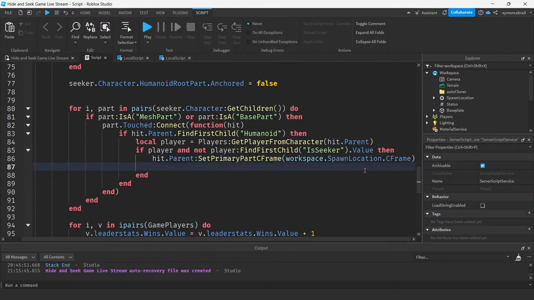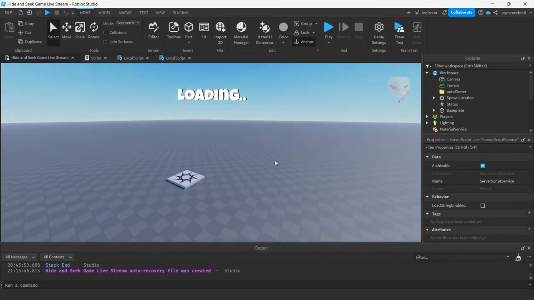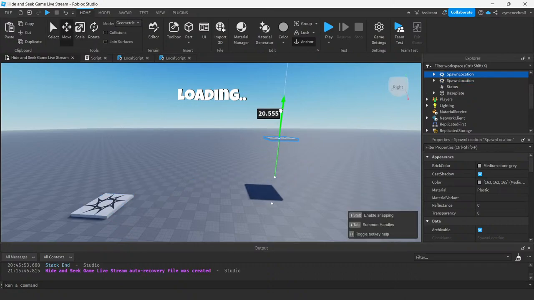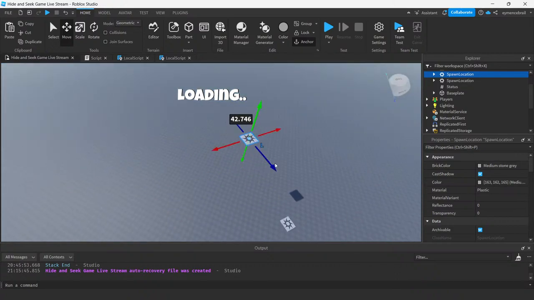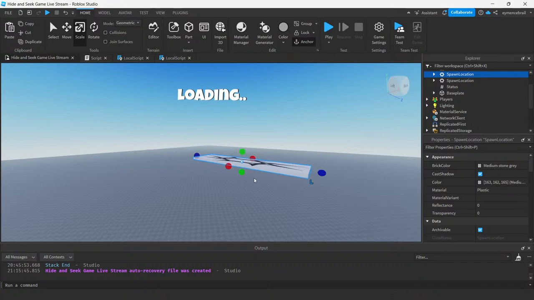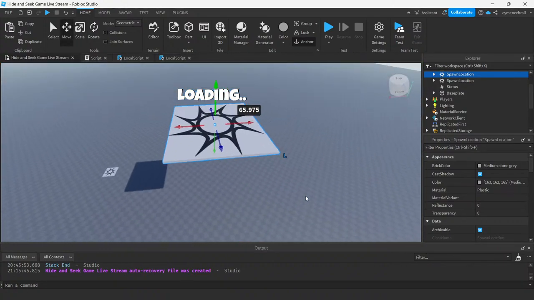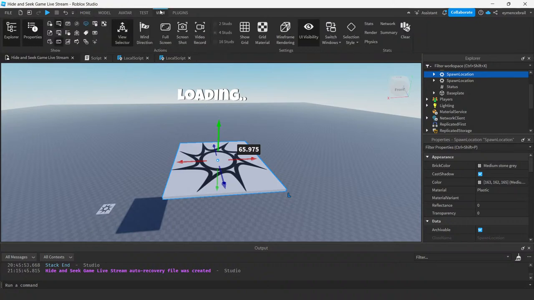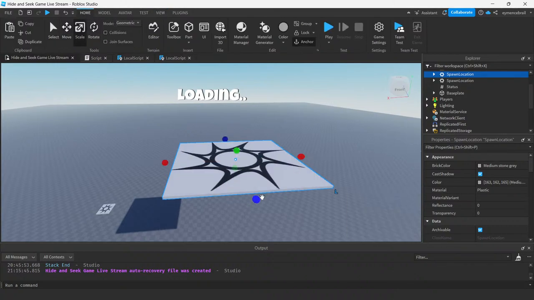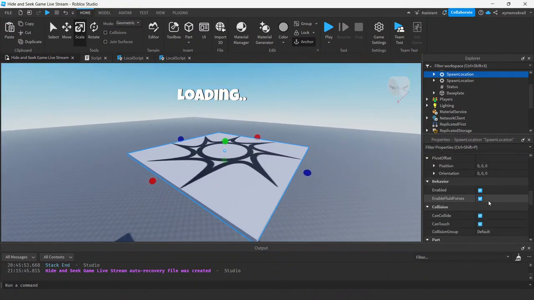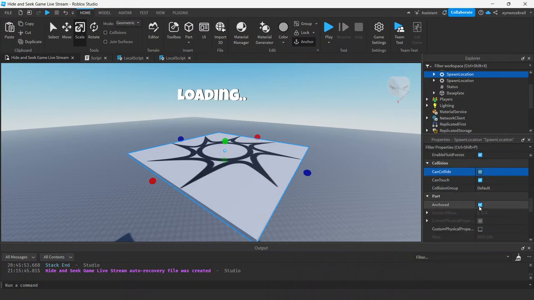Okay, we moved the player to the C frame spawn location. So also we can make another spawn location. Okay, and let's move this to the top here. Let's scale this a bit. You can think about this like a lobby. Later we will add our map to look better, but now let's just try for a test. And let's make this anchored.